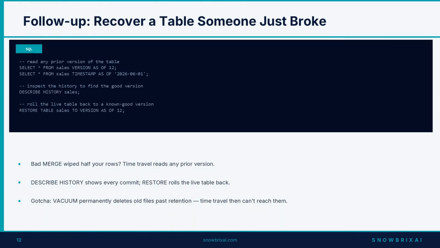So the follow-up is the scary one. Recover a table. Someone just ran a bad merge and wiped half your rows an hour ago. You stay calm because Delta has time travel. Look at the SQL: select star from sales version as of 12, or timestamp as of a date. You read any prior version of the table instantly.